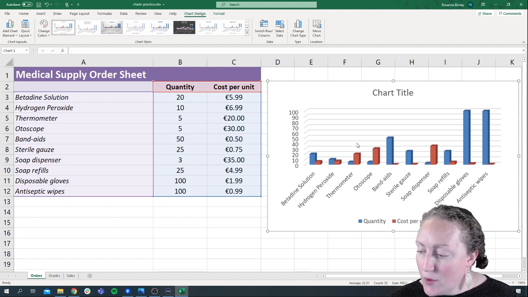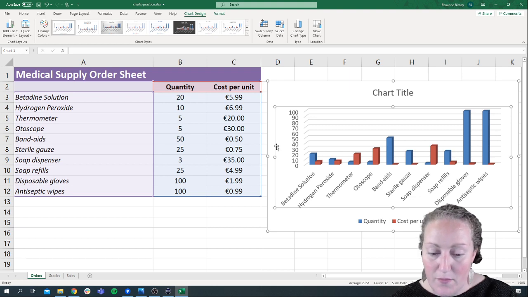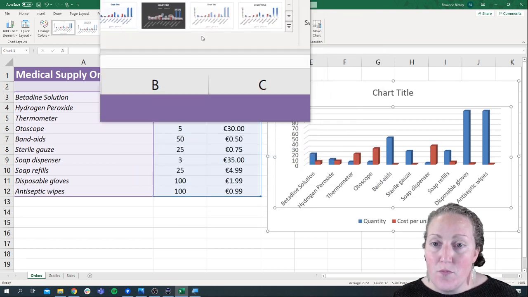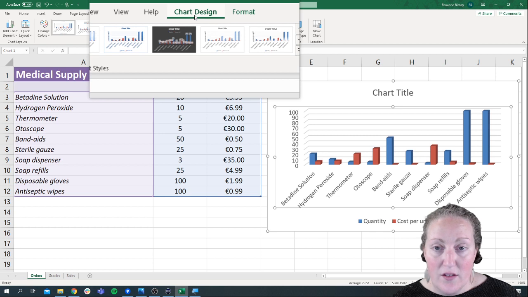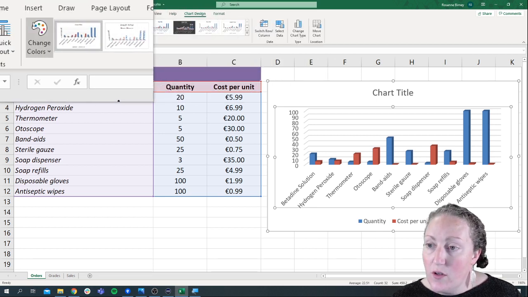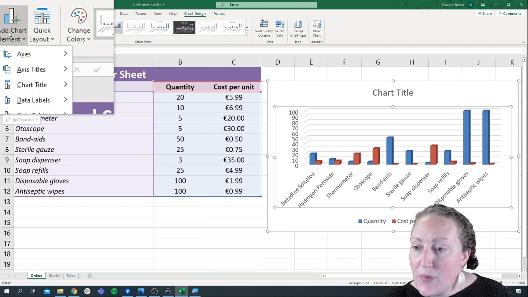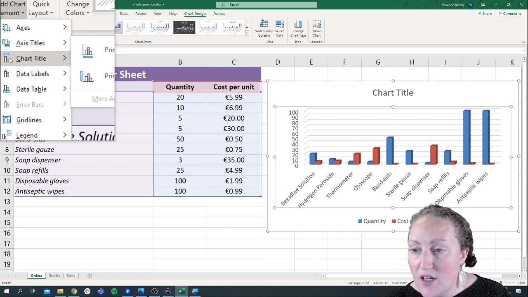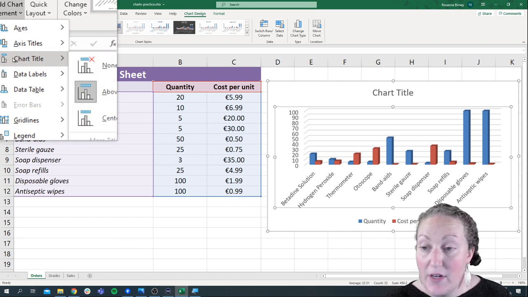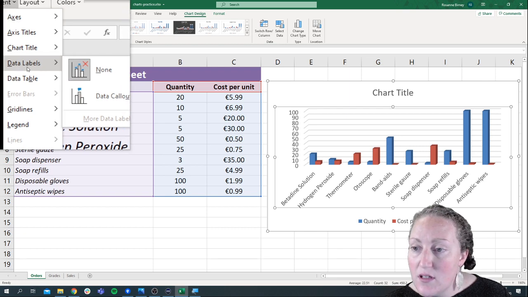Okay, next we're going to look at adding some different elements onto our chart. So when you click on a chart, you get an extra menu at the top up here called Chart Design, and there's also a Format menu as well. So Chart Design, first of all, gives us things here like adding chart elements. So that's things like chart title, which we already have actually in this case, or things like data labels.